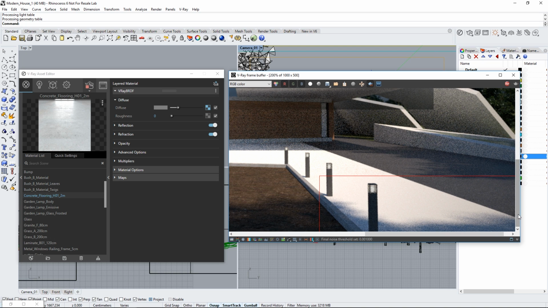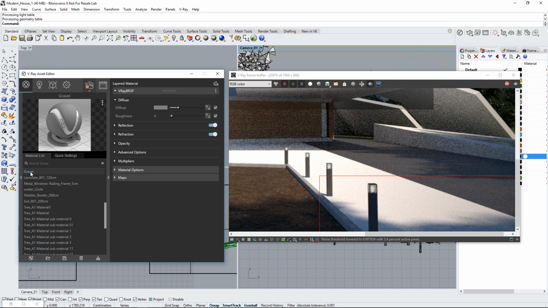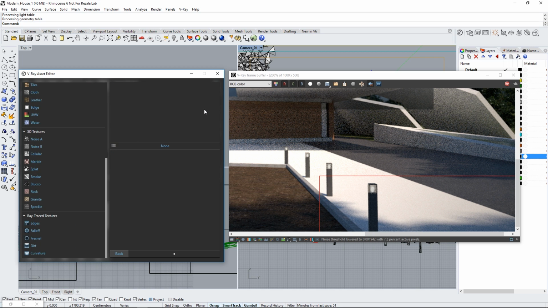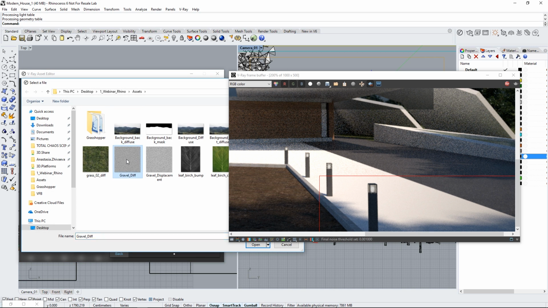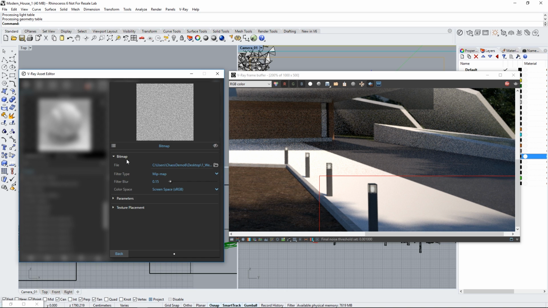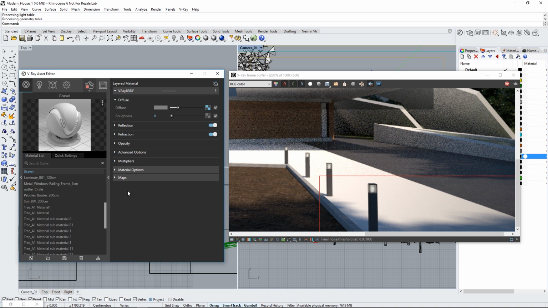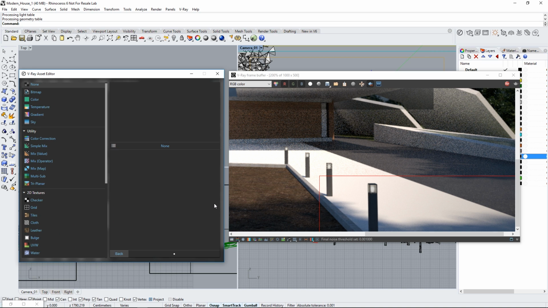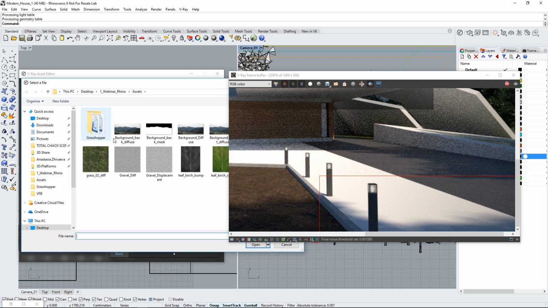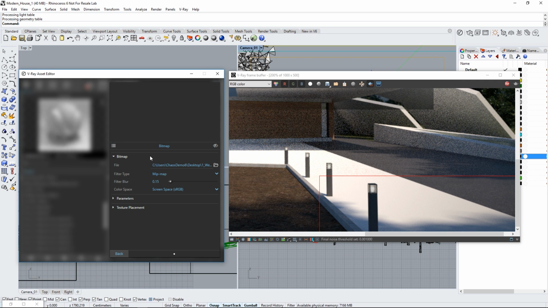Right next to the house, I have a segment where I want to create gravel. For that, I'm going to use a standard generic material and I'll just quickly rename it. For the diffuse, I have prepared a seamless texture of gravel. Then, to create the look of pebbles, I will use displacement with a grayscale bitmap with a lot more contrast to it. I'll select the pad geometry and assign this material to it.